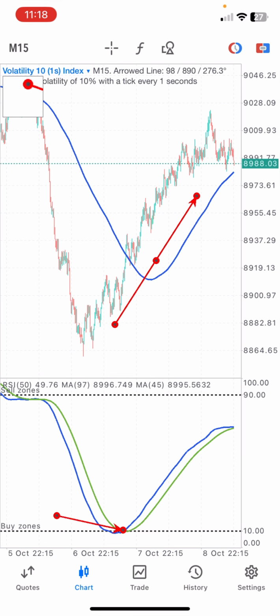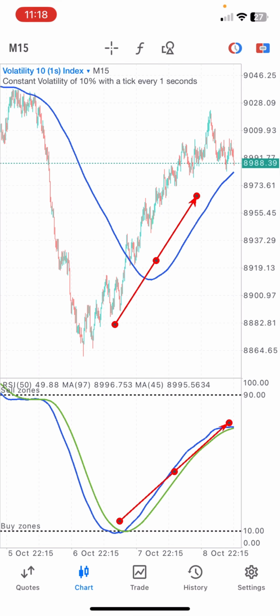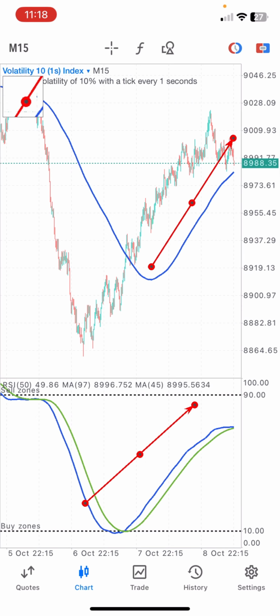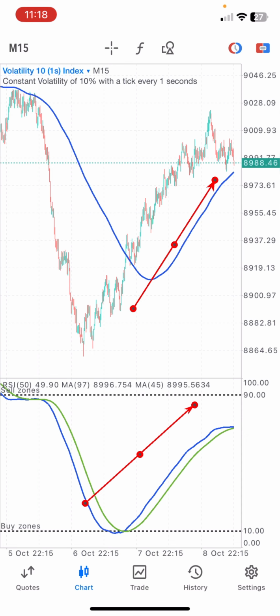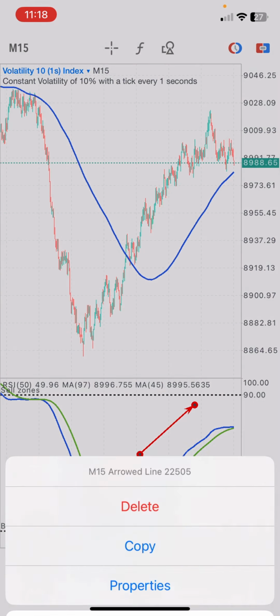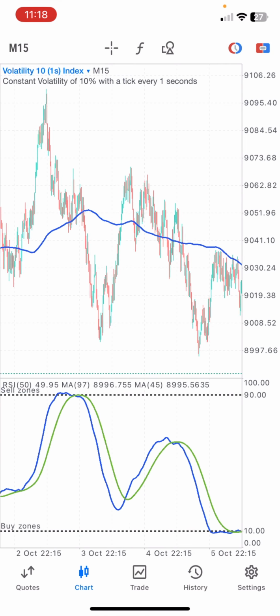You want to close your position when you see that either the line touching the 90 levels of the RSI or the price move below the moving average. That is when you want to close your position, take your profits, and you are out of the market.